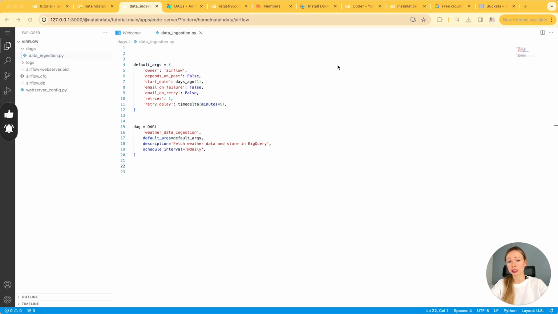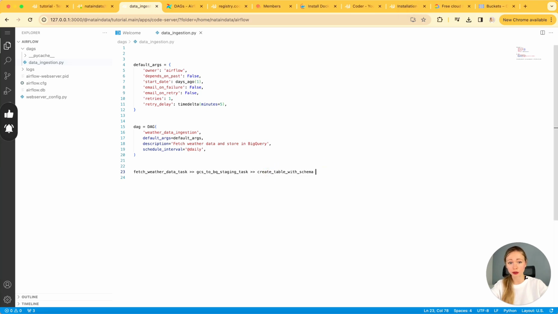Next, let's outline the steps you need your DAG to perform. The first step is to fetch the weather data task and store it into our cloud storage. After that, we're gonna transfer the data from the cloud storage to the BigQuery staging. After that, we're gonna create a table with schema in case it was not created before. And after that, we're gonna pass the staging data into the production.